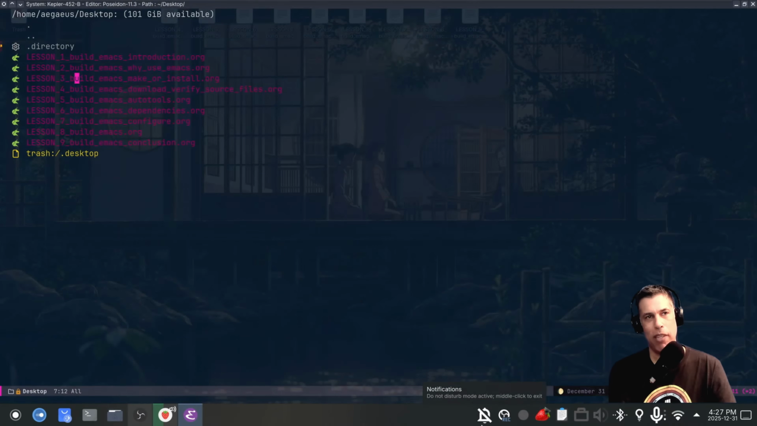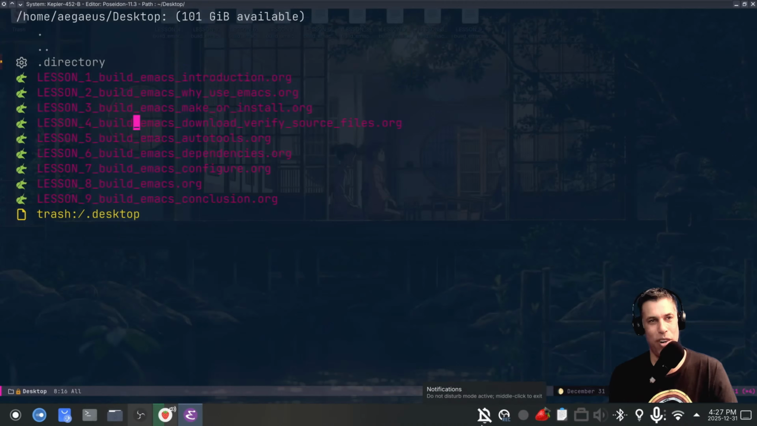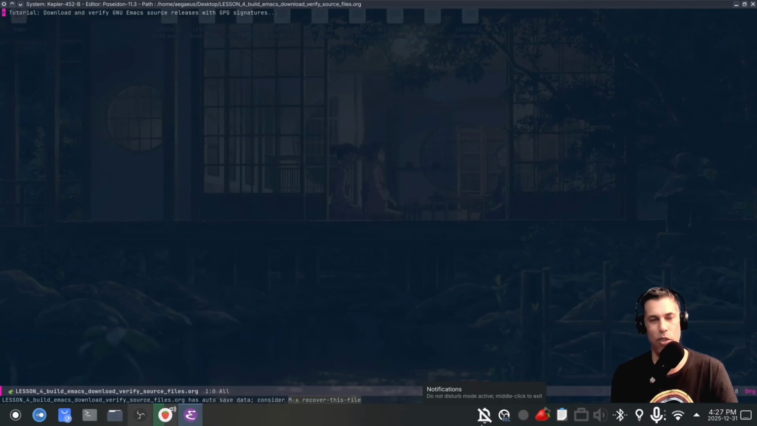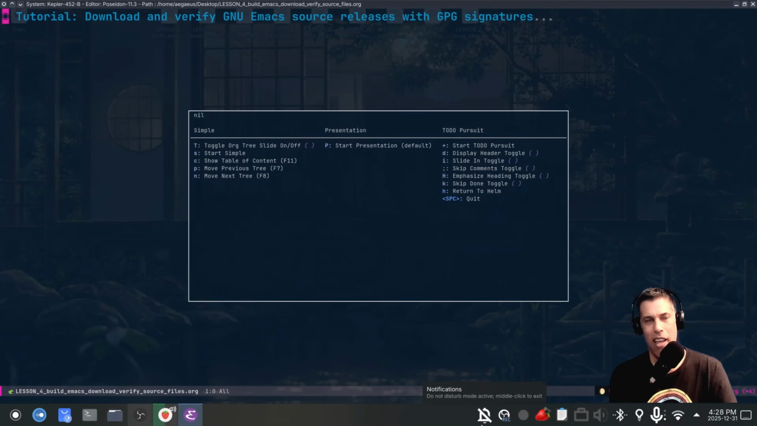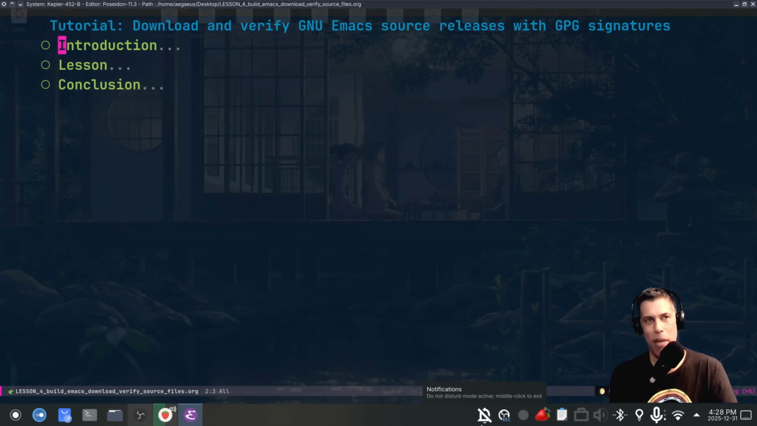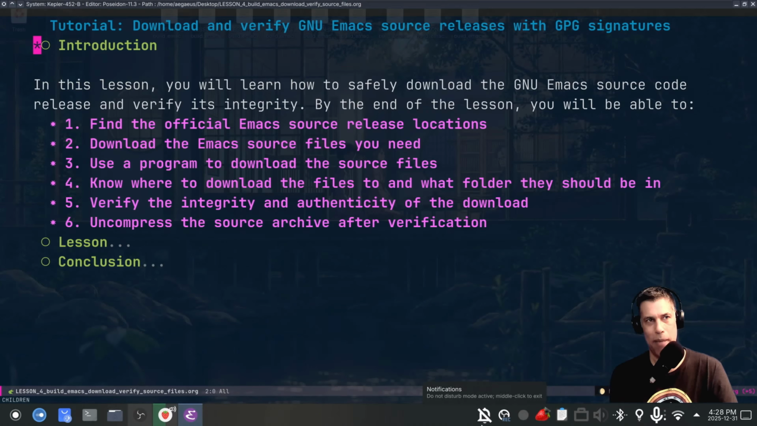This is our Build Emacs from Source video series, our tutorial series. Here we're going to download the source files for Emacs so that we can build Emacs from source. We're going to download these from the mothership up at GNU, the public software, the open software.